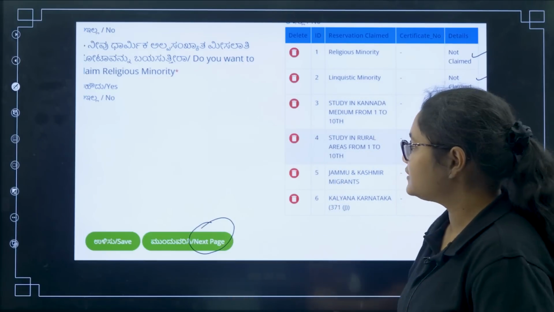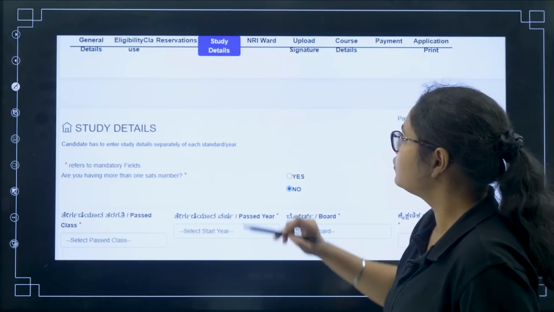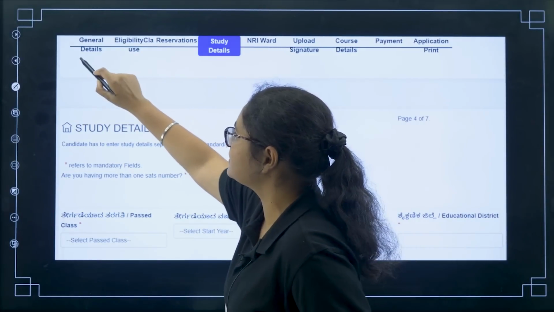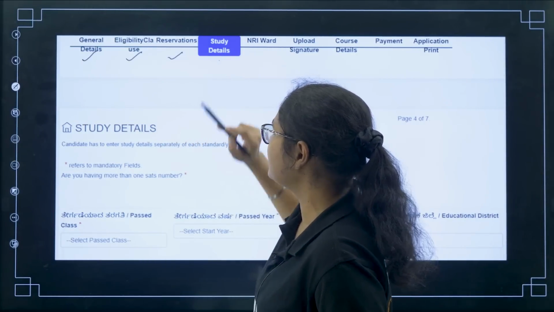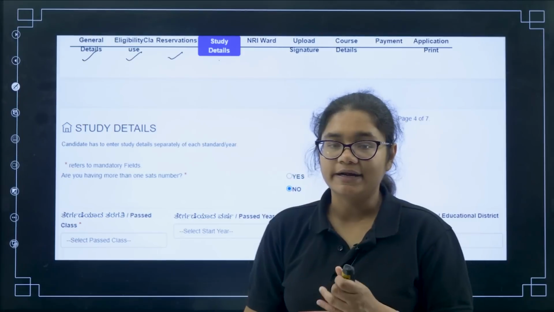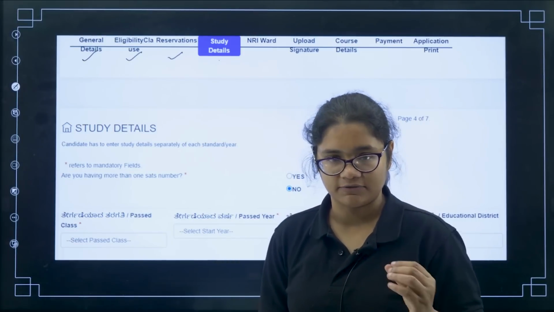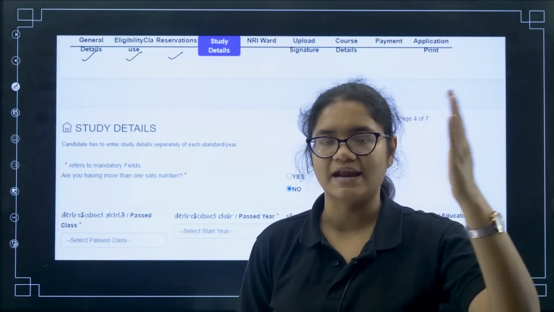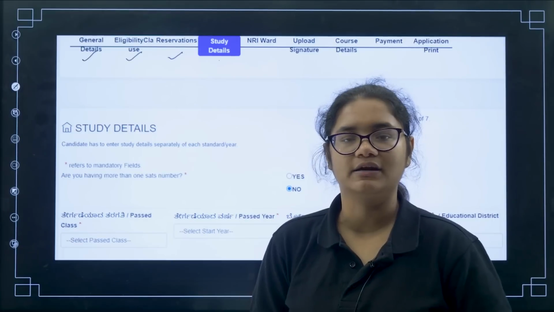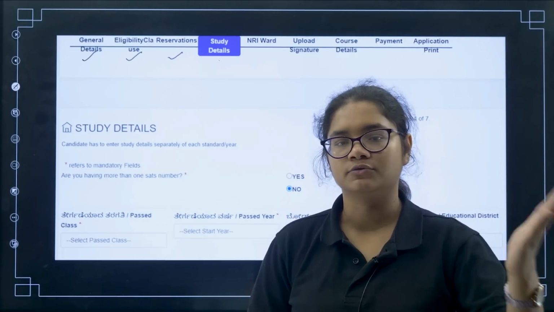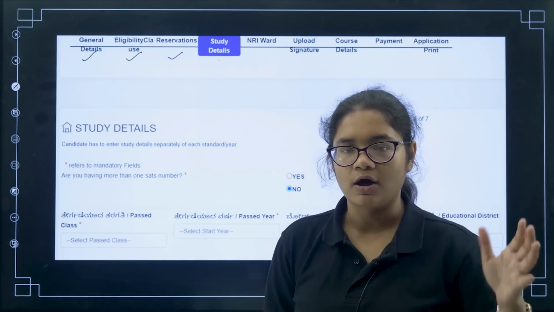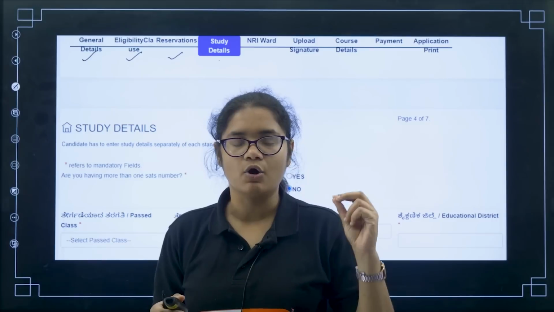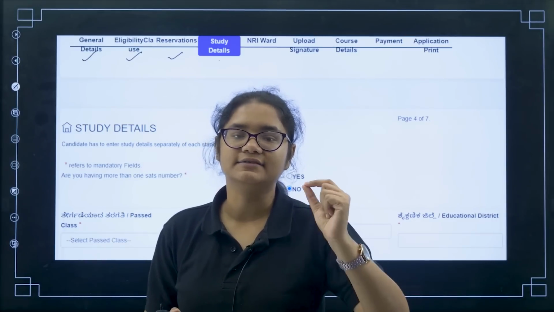Now this next page will take you to study details. You see we have done general details, eligibility, reservation, now study details. In study details, you have to add your certificates from 1st standard to 11th standard if you are in 12th class now, or 1st to 12th if you are a dropper, or however many years you have studied in Karnataka, all those classes' details you have to add.